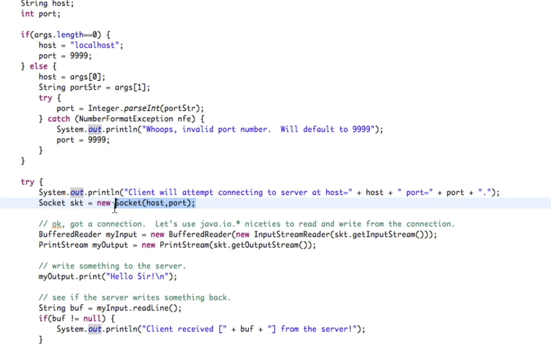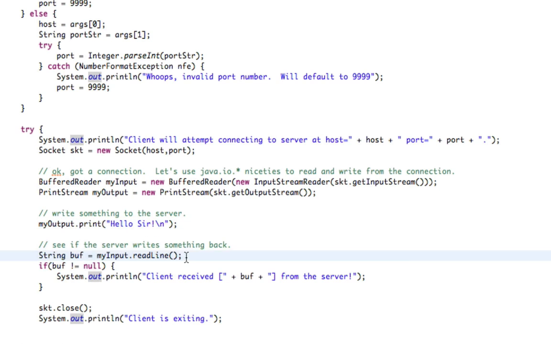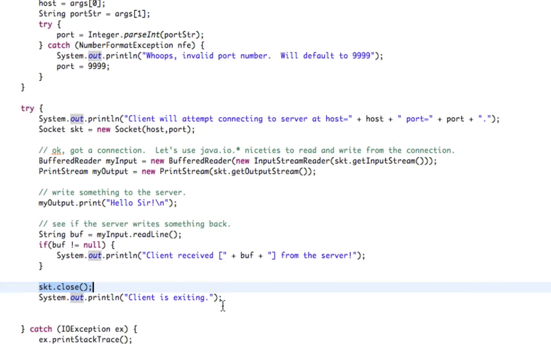And then I go ahead and I create a bound socket. So it's bound in the sense that I'm giving the constructor a reference to the host of the server as well as the port. And then I go ahead and, again, create my buffered reader and my print output stream based on that socket connection. Then I write "hello sir" down that socket. And I attempt to read back whatever the server sends me, and if I did indeed get something back from the server, I'll print that out, and then finally I will close the socket off and the client will exit.